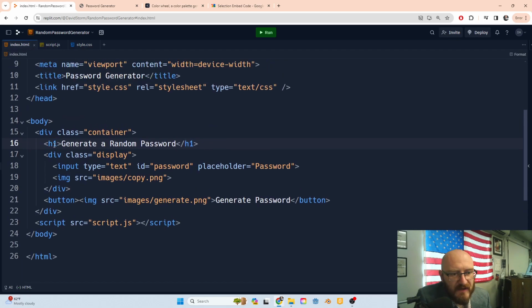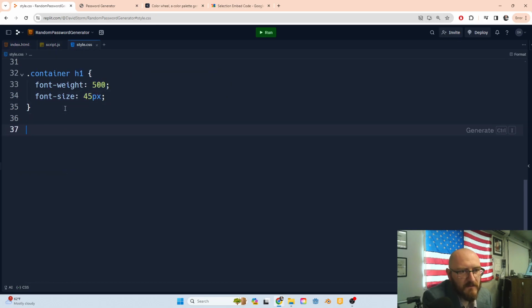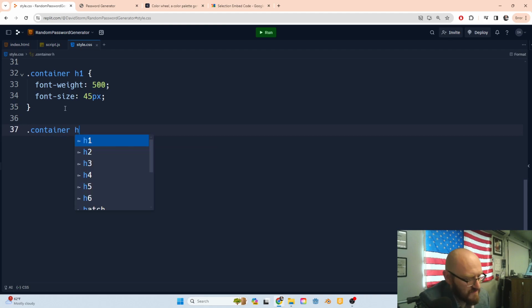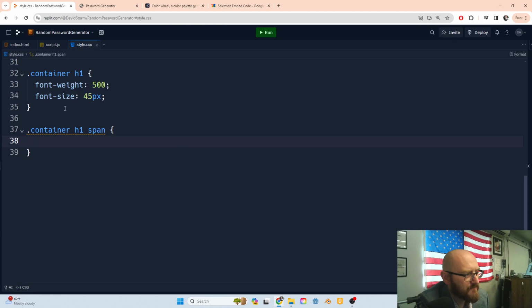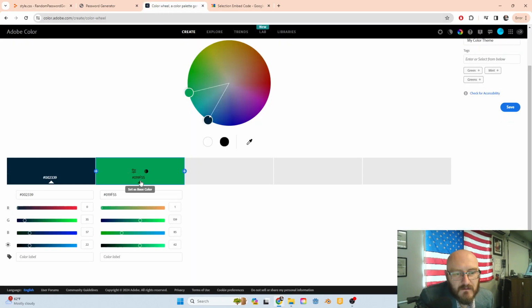if I apply code directly to this H1, it's going to apply to the whole thing. But I don't want to make this two separate H1s. So what I can do is just type span, create a span element, and put "random password" inside the span. Now I can target container H1 span and apply code directly to that span. The first thing I'm going to do is change the color to that nice green. So copy that.